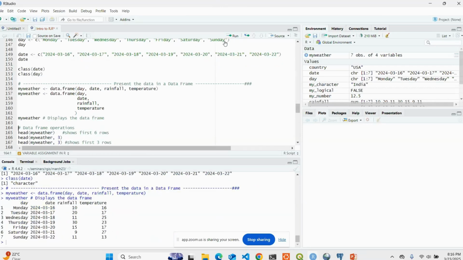What you get is a table that has all the values that you had recorded: day, date, rainfall, and temperature. These are vectors that were created before, but now they are combined in a data frame. So I say, okay, my table has to have a name, weather, as the name of a variable.